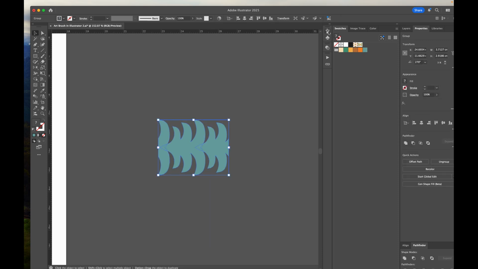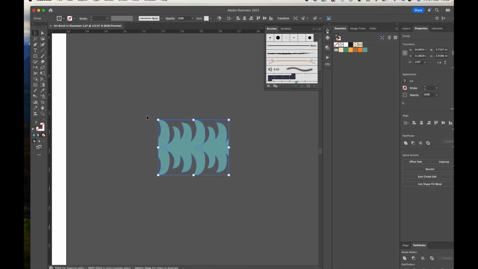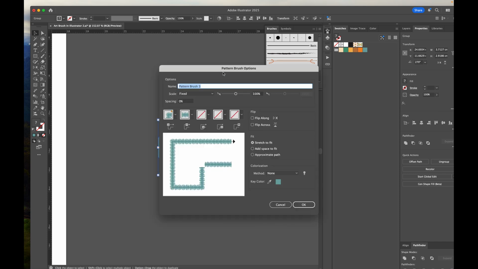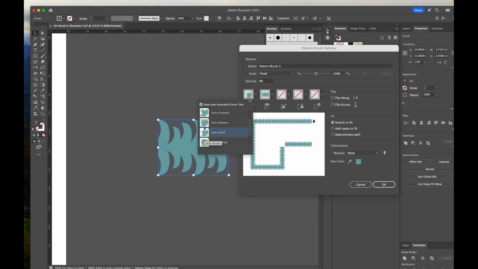Come up to the Brushes panel. If you don't see it here, come over to Windows and find the brushes and make sure it's ticked. It should pop up. In my brushes panel, I'm going to click this plus button here and choose Pattern Brush. Here Illustrator is showing me what my brush will look like once I apply it to my strokes, and I'm just going to set the corners.